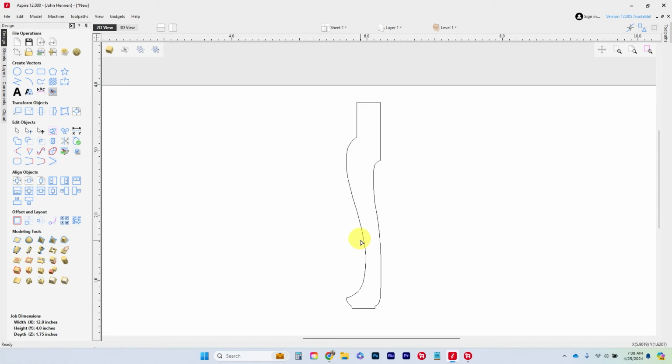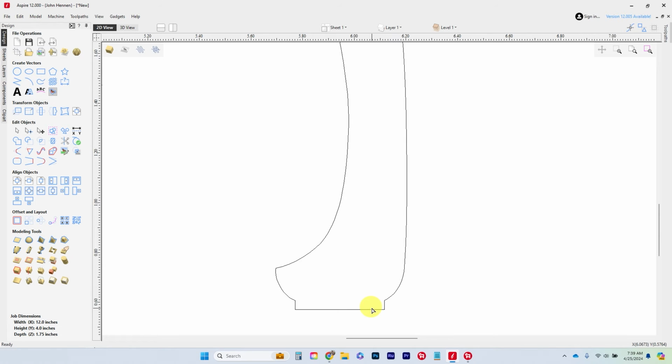And what we're trying to do is make it the most beautiful Queen Anne leg that we can. And there's a part down here I don't like at all. So we are going to tweak it. And that's going to be your artist preference, right?